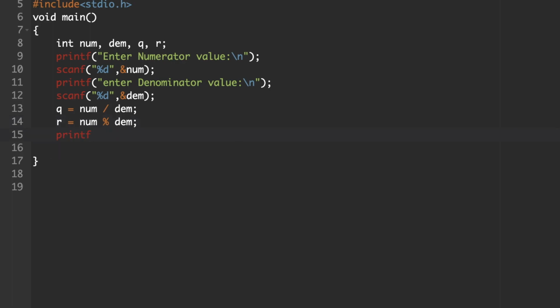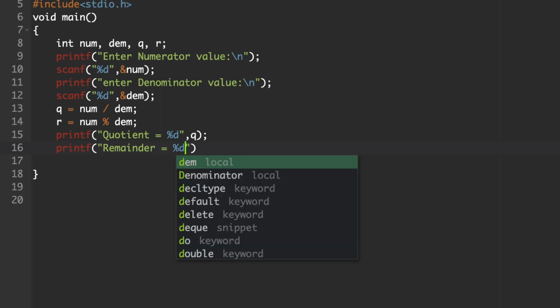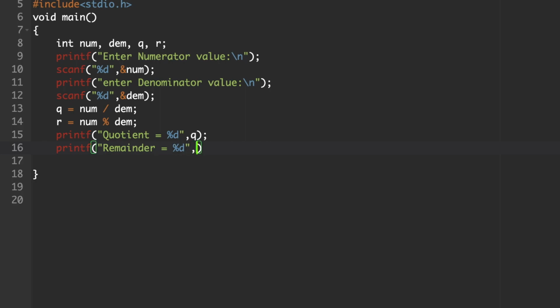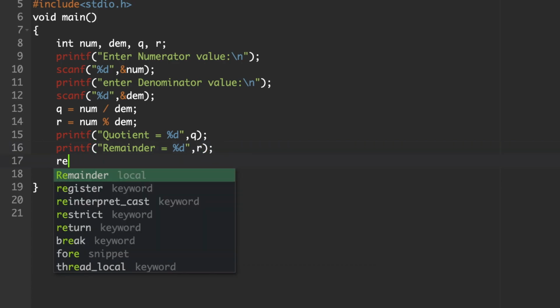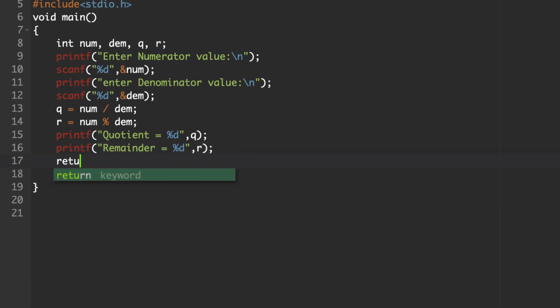So printf, quotient value is equal to %d. What is the quotient value? That is stored in the variable Q. Similarly, printf remainder equal to %d, and the remainder value will be stored in the variable R. Then use a return statement. Now our C code is over.